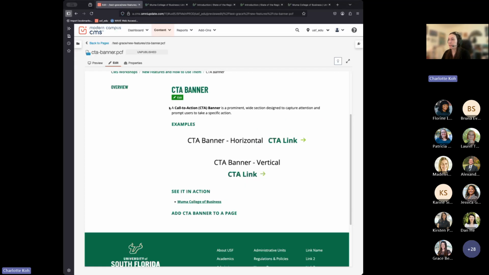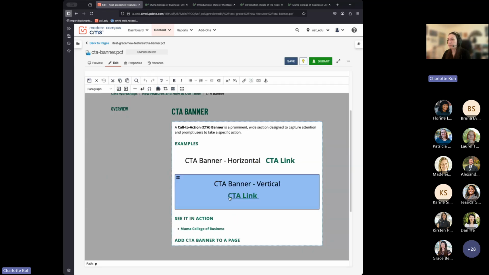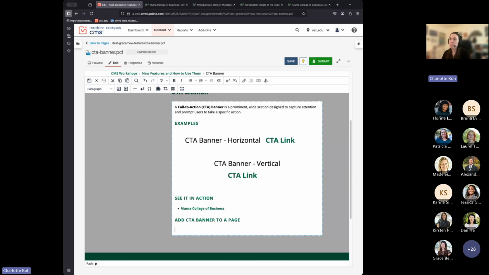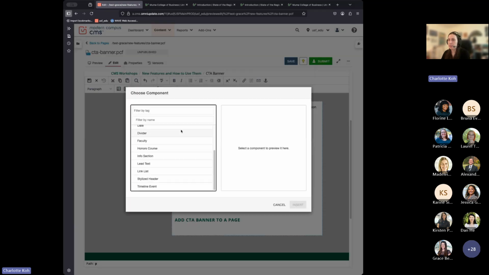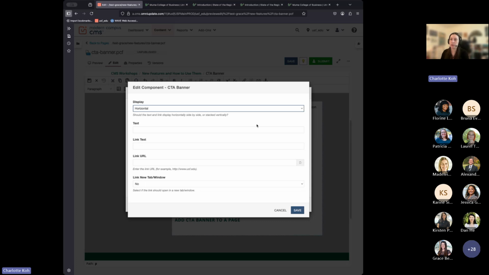Now, if we want to add it to the page, we'll go into our WYSIWYG editor, just like before, and we'll click on a new line and navigate to the component icon in the toolbar. And this one, fortunately, we don't have to scroll for. It's right there. Thanks, alphabetical order. We select CTA Banner and click Insert. And you'll see a couple options here. The first one is the display. Do you want it to be horizontal, where the text and the link are side by side?